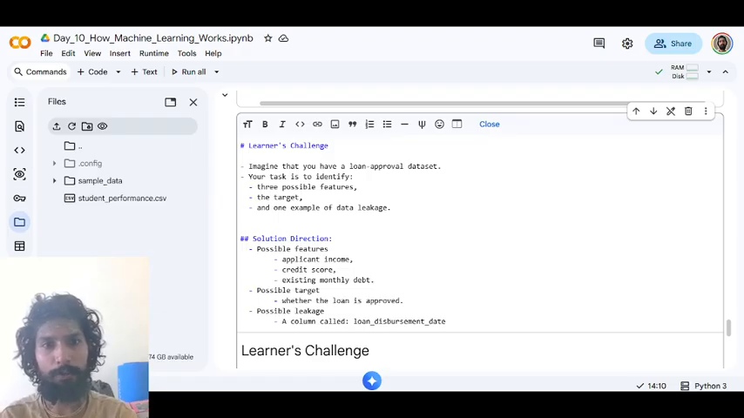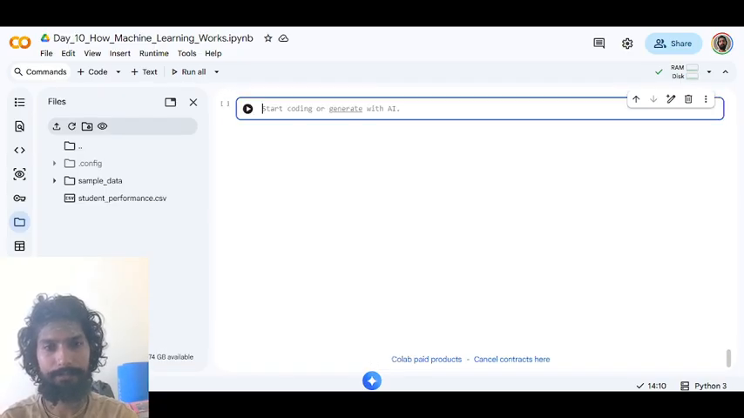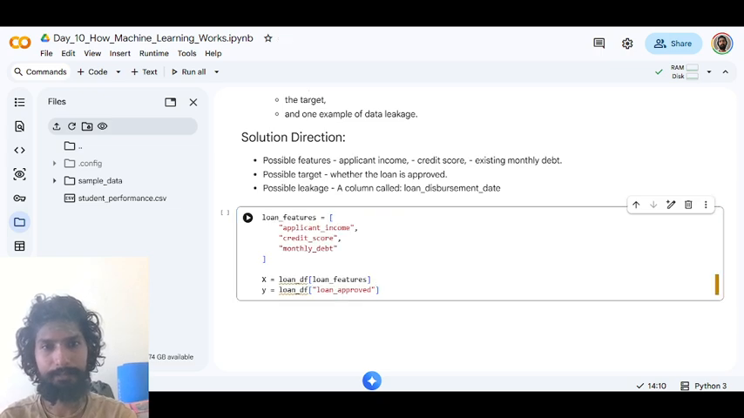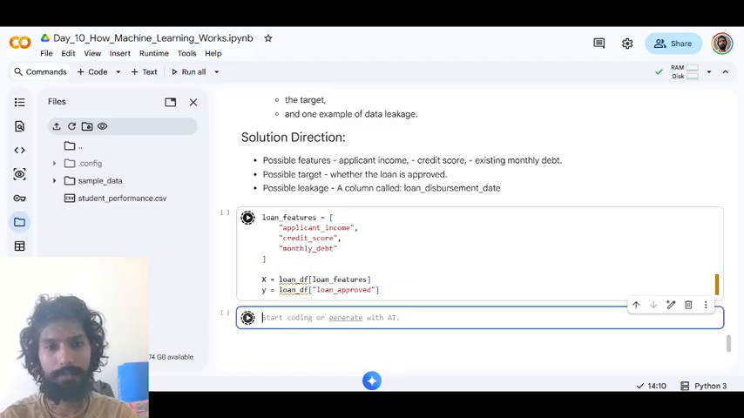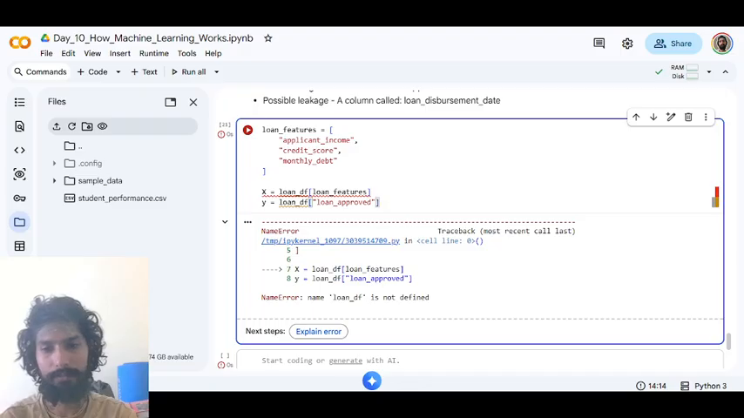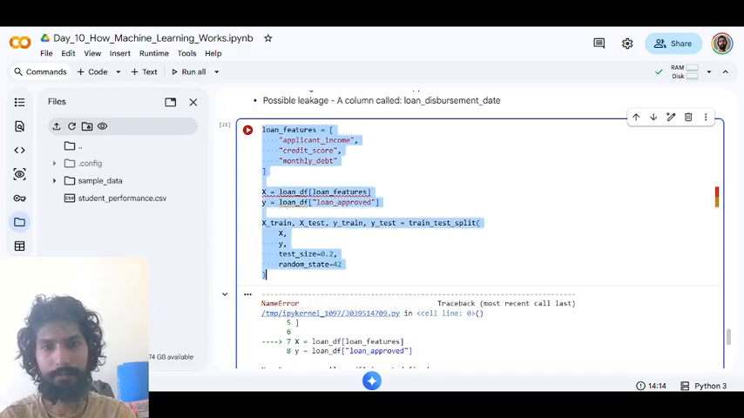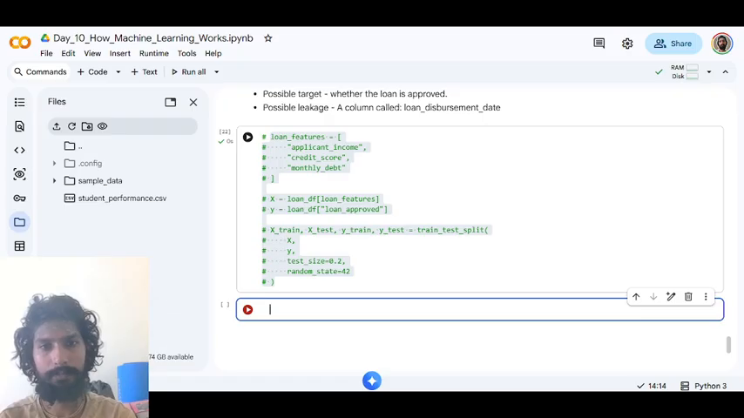Now, if the data frame is called loan_df, the first useful coding step could be writing this code. Your task would then be to create the train test split yourself. Do not worry about training the model yet. Focus on defining the inputs, target, and fair evaluation structure.